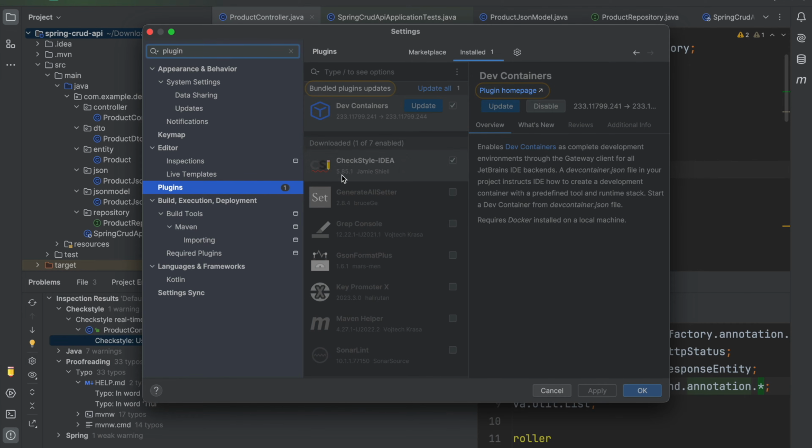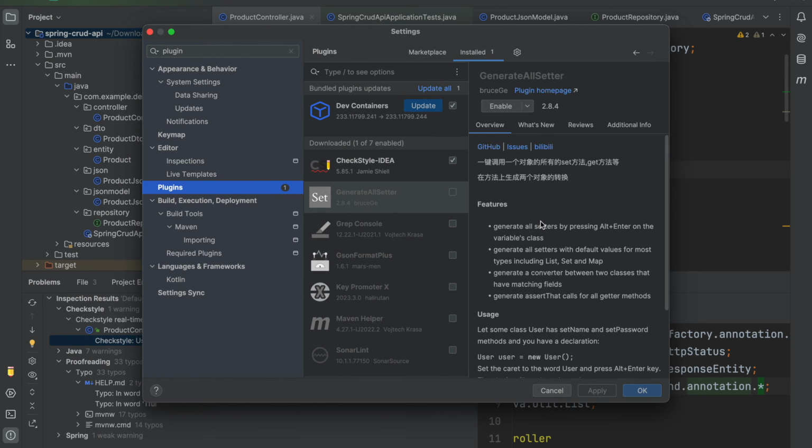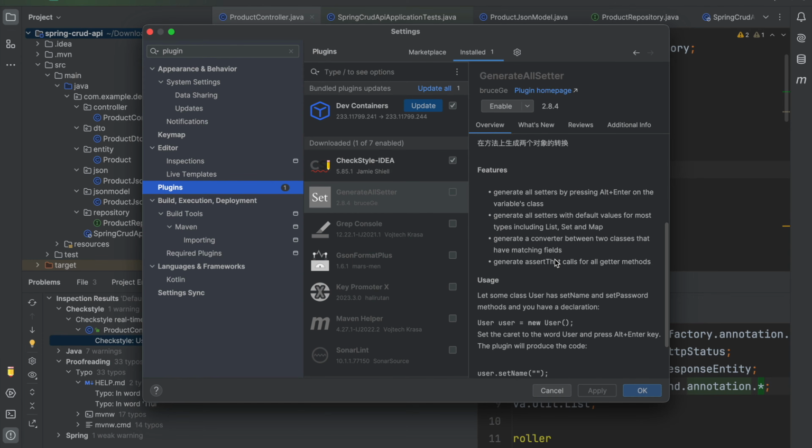The next one I'm going to talk about is Generate All Setters. Basically, if you want to deal with object setters, this will generate all setters and getters for your object. It will save a lot of time. It generates all the setters with default values, without default values, and apart from this, it will generate a mapper class as well. Let's enable this. I will explain how it is going to work.